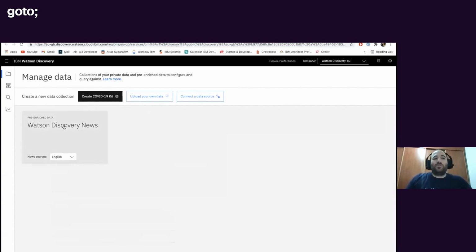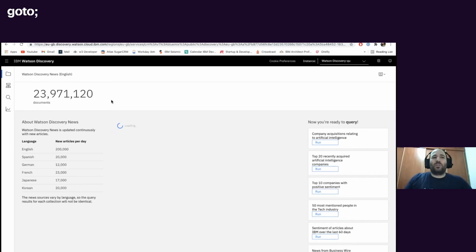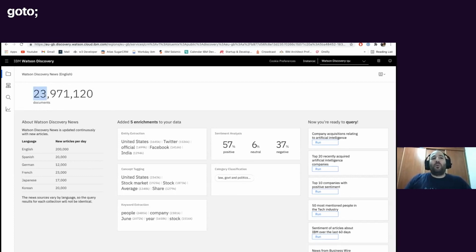What we will use today is something we call Watson Discovery News. Basically, this workspace, we call it workspace, but it doesn't really matter for you now, has almost 24 million documents from all around the world. Most of them are in English, others in Spanish and German, and many different languages. Those documents are basically websites, most of them really big news websites around the world.